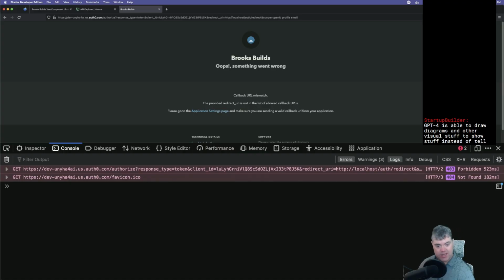There we go. GPT-4 is able to draw diagrams and other visual stuff to show instead of tell. Ooh, that's interesting. We don't need that at my day job. I do want to figure out how to use ChatGPT in my day job, which I think I can do with some normal ChatGPT. I don't need diagrams though, even though it's fun.